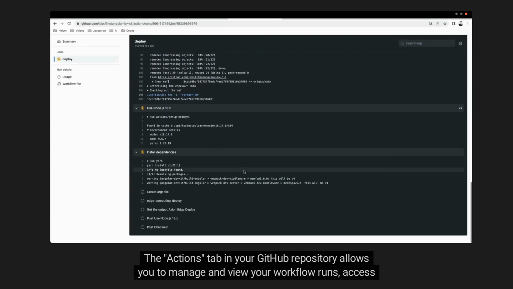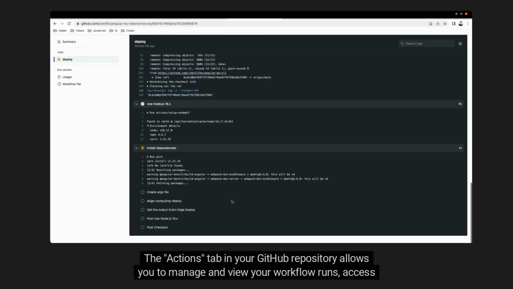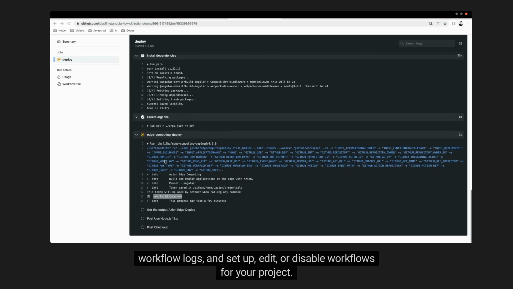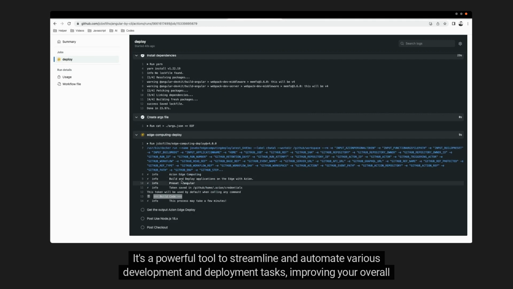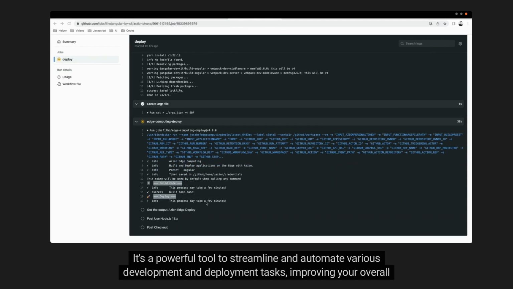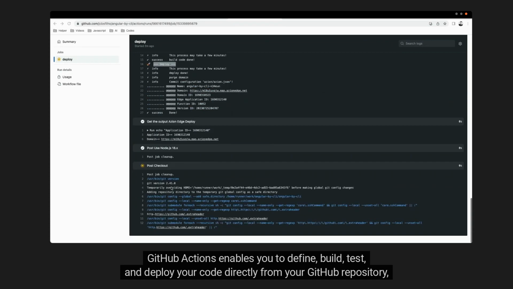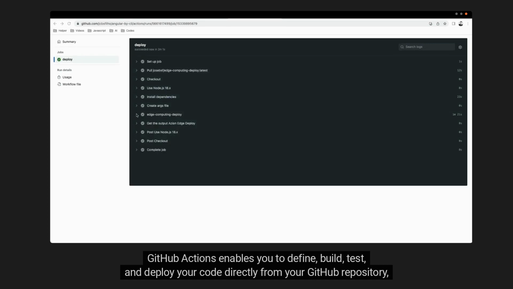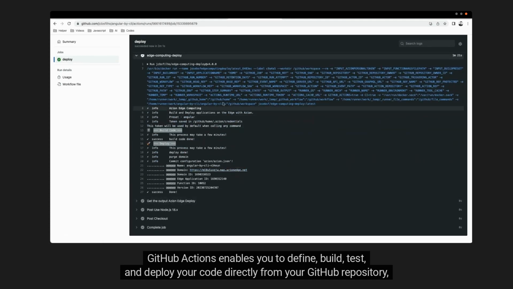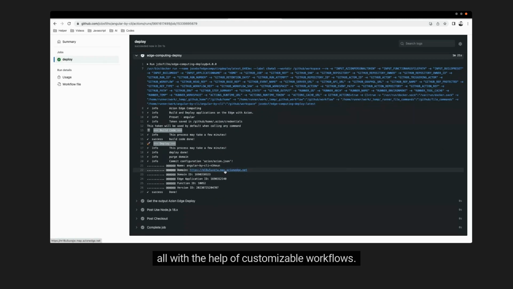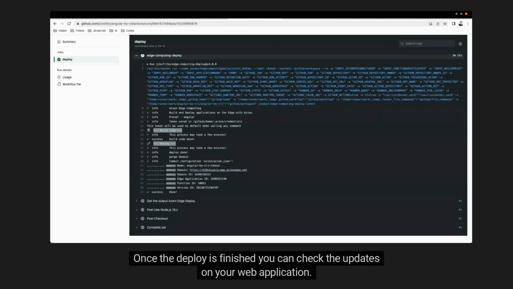The Actions tab in your GitHub repository allows you to manage and view your workflow runs, access workflow logs, and set up, edit, or disable workflows for your project. It's a powerful tool to streamline and automate various development and deployment tasks, improving your overall development process and collaboration with others. GitHub Actions enables you to define, build, test, and deploy your code directly from your GitHub repository, all with the help of customizable workflows. Once the deploy is finished, you can check the updates on your web application.